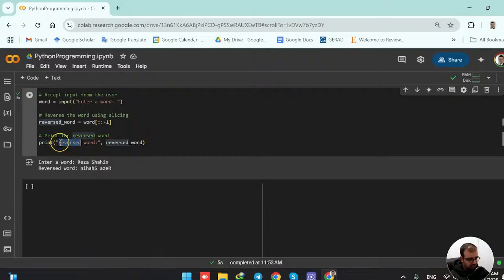First of all, it is shown using the print function, reversed word colon, and then the reversed word is shown here. So this variable that we reversed is shown here. So let me run the code. When I run this code, it says enter a word.